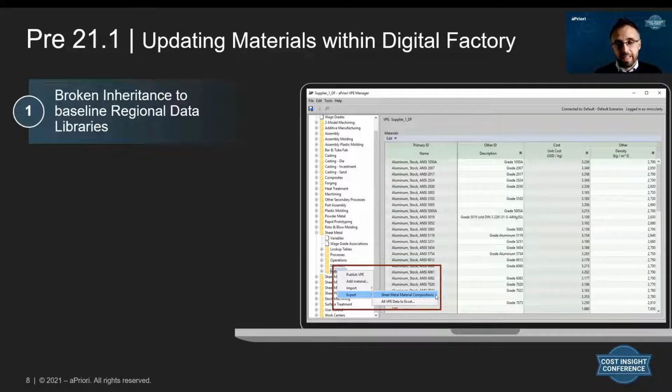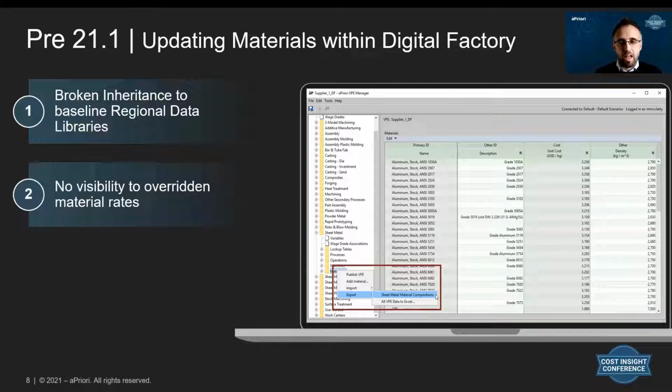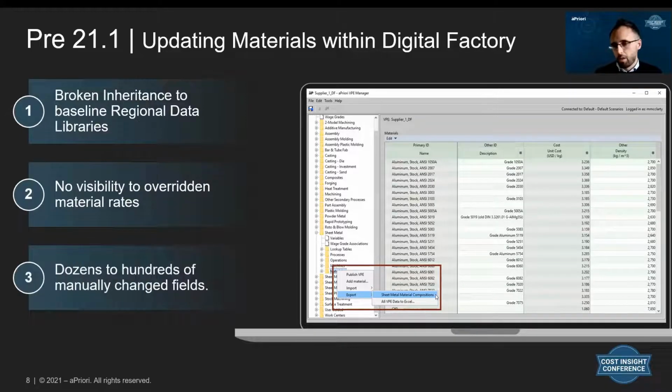Problem with this approach is that it broke the inheritance, which meant that in 3 or 4 months later, when aPriori released an economic update with new regional data libraries, you'd have to manually update the prices and not have any visibility into the materials that you had overridden. Also, there could be dozens to hundreds of fields that were manually changed, since the material overrides can span across multiple process groups, the material grades themselves and their various stock forms.